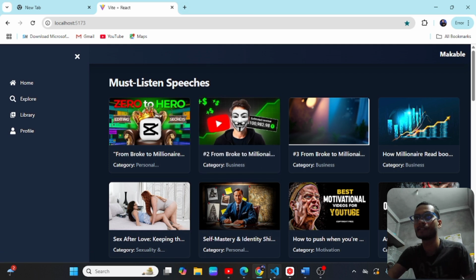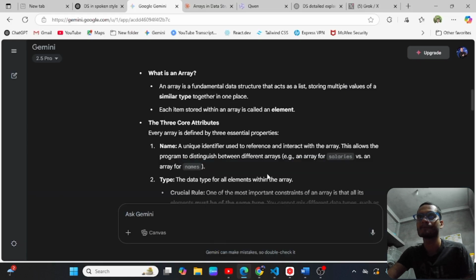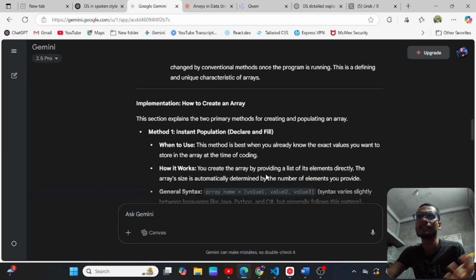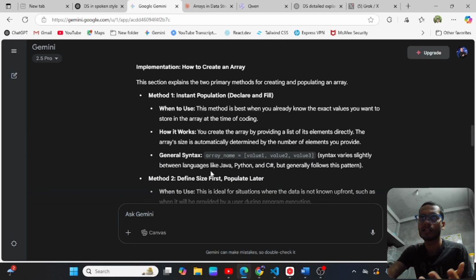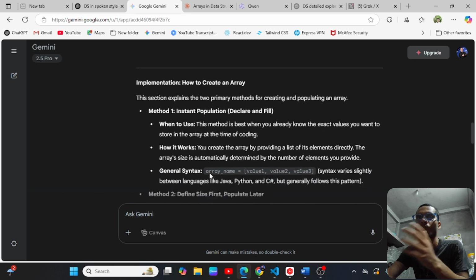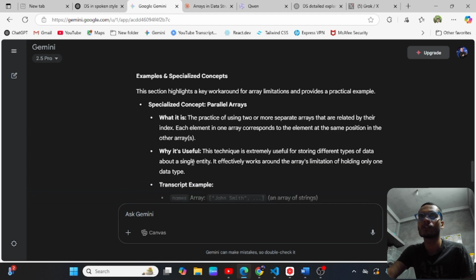Right? The whole point is you have to learn faster, and now it's easy. AI tools are there. Right? So this is the concept, and from that 10-minute array, and then implementation, how to create an array. So there is a method. If you watch that video, you can understand, right? Then method 1, method 2, right? And then example of specialized concept, right?